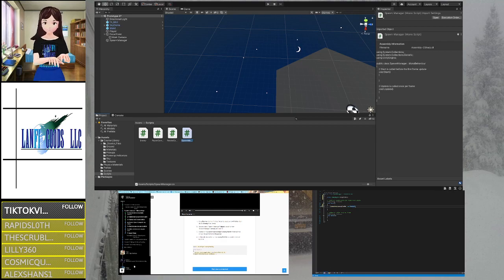New Vector3. Make it 0, 0, 6, comma, enemy prefab, transform rotation. And there we go. Okay, it spaces that for you automatically.